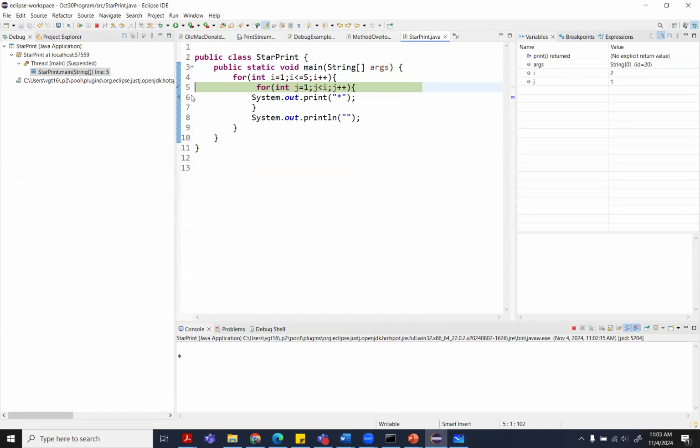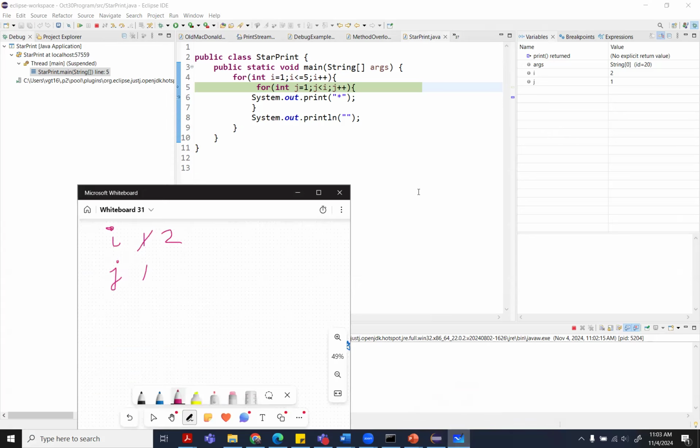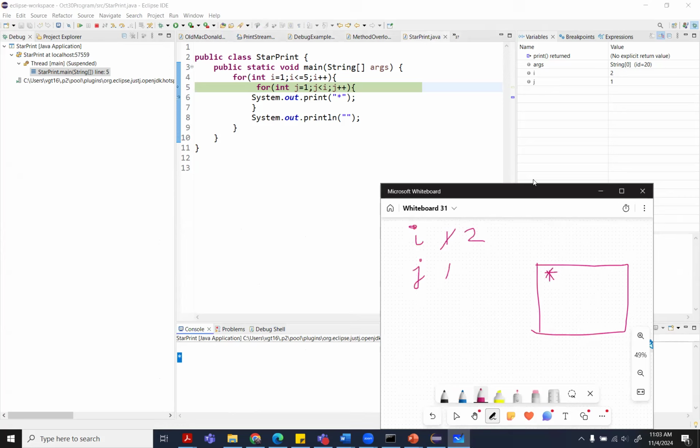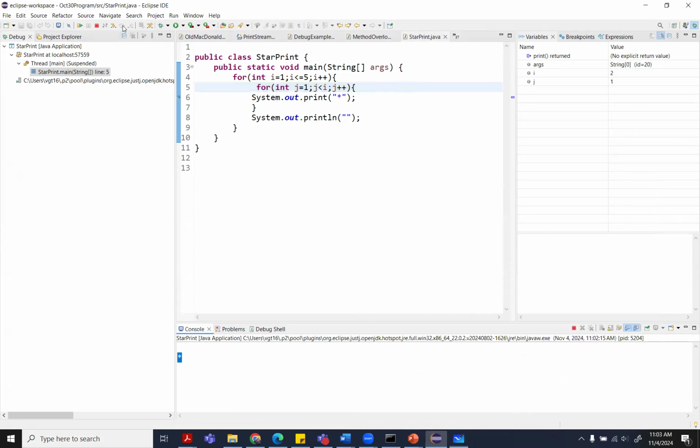Currently, since I'm at line number 5 and this second condition is true, this is my output console. First star value is printed because j is 1, which is less than 2. So line number 6, it will print that specific output. So currently I'm at this specific line. Now let me do step over. So it will go to the next line. So let's do step over. This time it goes to line number 8 and it will just be going to the next line. So that is the reason there is no update going on. Once again, I'll do step over.